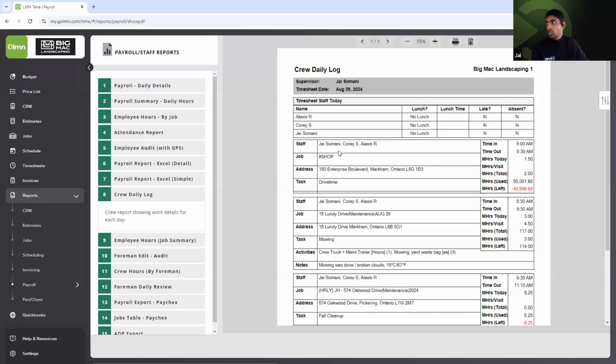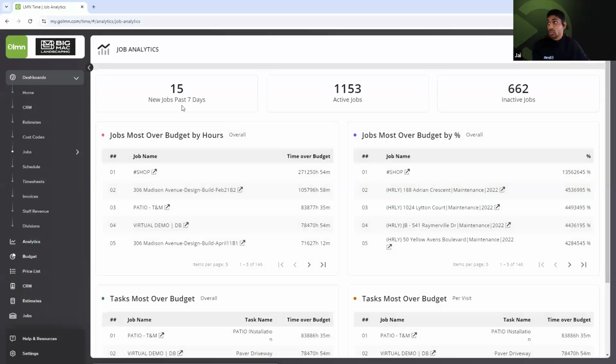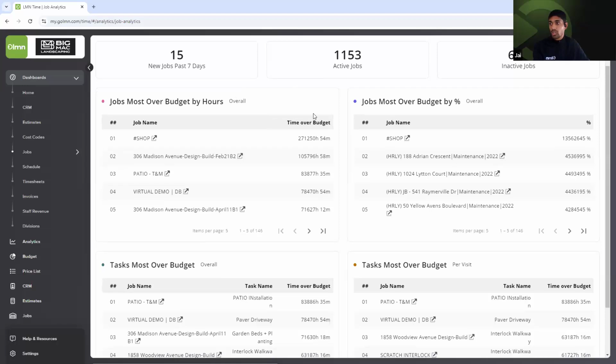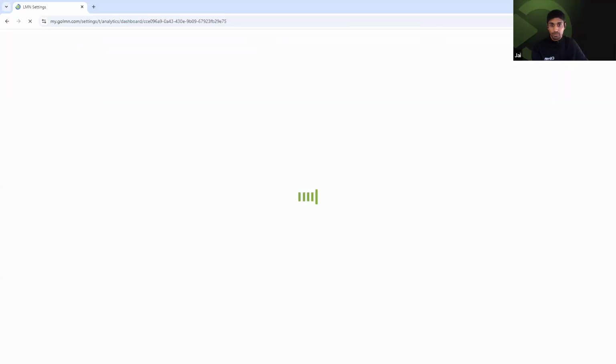Okay. We talked about earlier, I mentioned the timesheet analytics here. If I go into the job analytics, it's another way for you to keep track of your new jobs past 7 days, active versus inactive, and your jobs most over budget by hours and percentage. So you can see all of this key insight as well. Now, what's really cool is if you recall from earlier this week on our estimate training, we talked about some of the estimate analytics. Well, I'm going to show you some of the additional job analytics you can reference as well. There are quite a few, I'm just going to show you a couple of them to keep in mind.